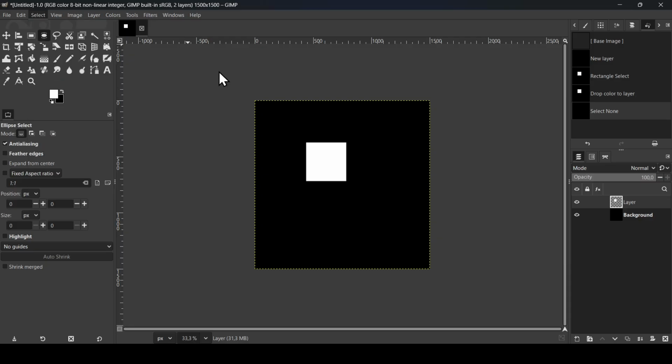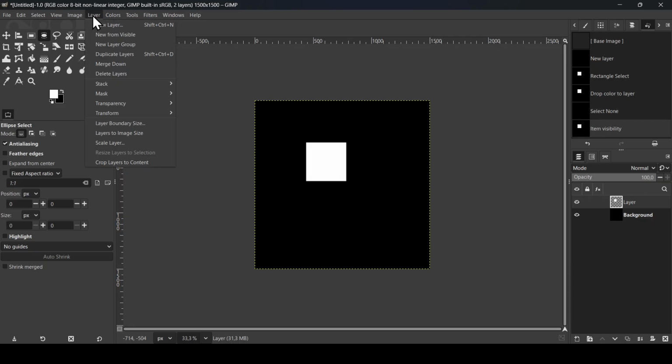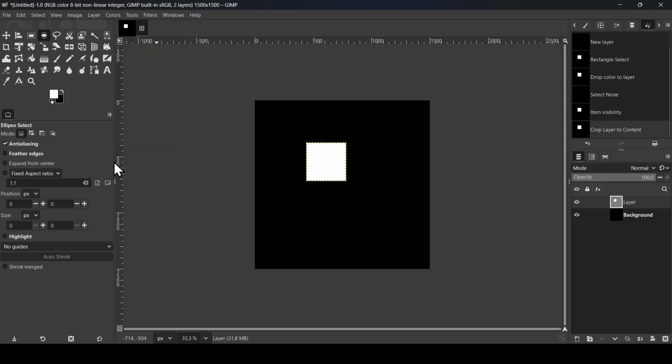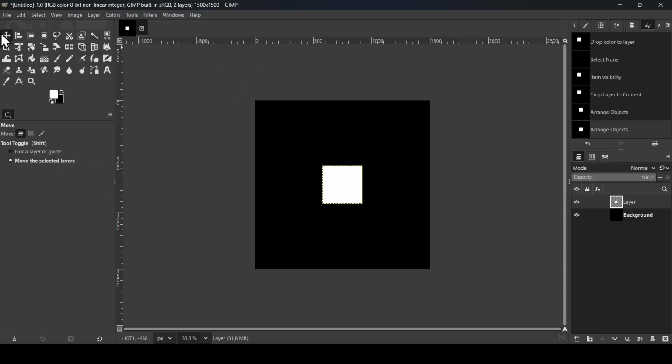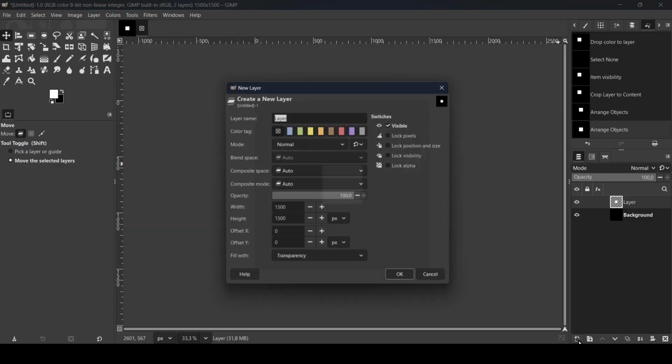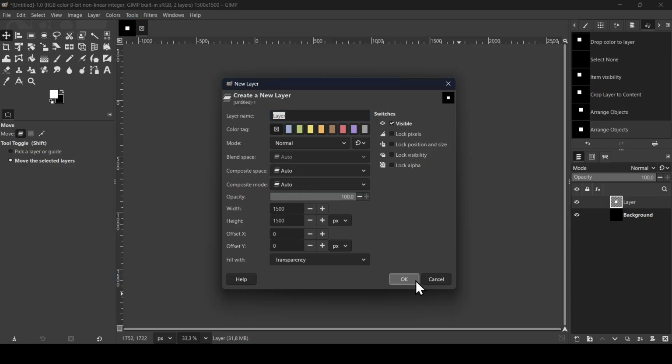So here it is. And now we need to center our layer here on the image. So select the white rectangle, go to layer and then crop layers to content. And now select the alignment tool. Make sure the align is relative to the image, and now let's align it horizontally and then vertically. And now if you want to remove these squares here of the alignment tool, just select another tool. And now create a new transparent layer, click on this icon, fill it with transparency and then press OK.